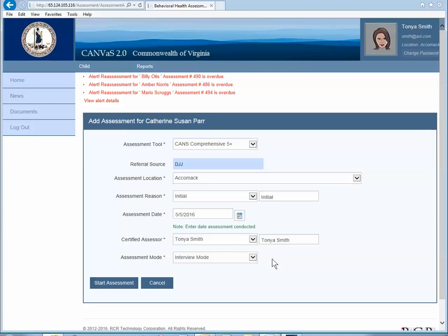Note that the system defaults to interview mode. If you are new to the CANS, you may wish to use the interview mode as more narrative is displayed regarding the meaning of each item and rating. The alternative is rapid entry mode, where you will see only the items and the ratings with no definitions. In Part 2, we'll add an assessment for this child. We'll close this video and then you can launch Part 2.